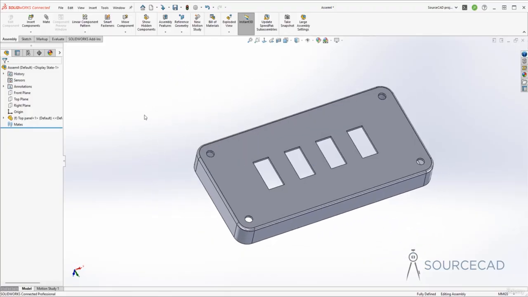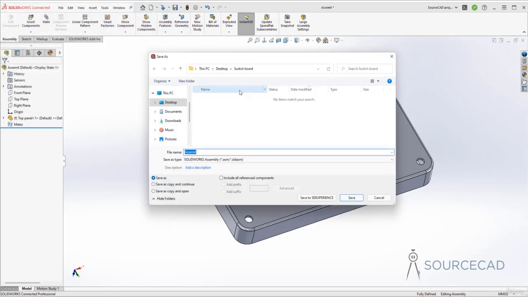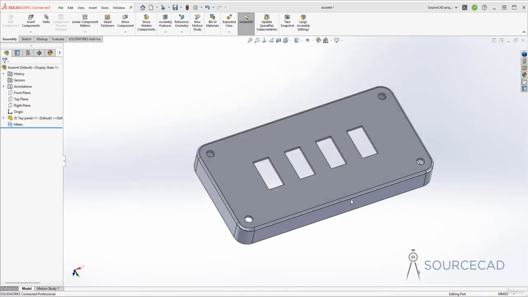Now let's save this assembly. I'll click on save, and I'll save it in the same folder where we had everything. We started with the switchboard folder and I'm going to save it in the same folder. I'll just call it assembly and click on save.